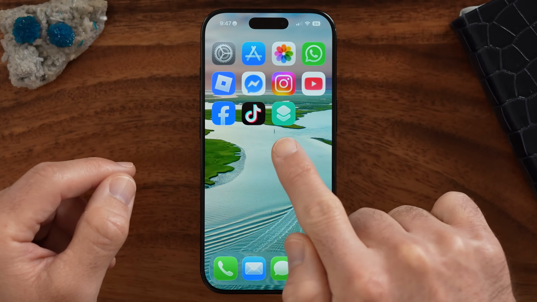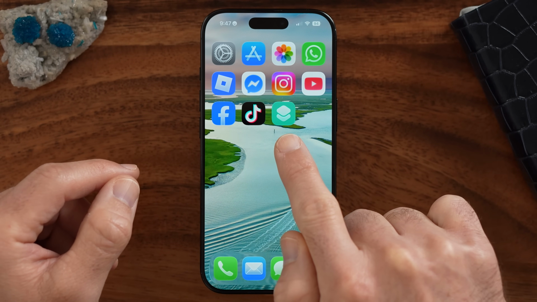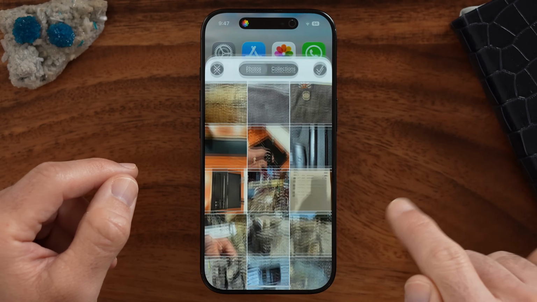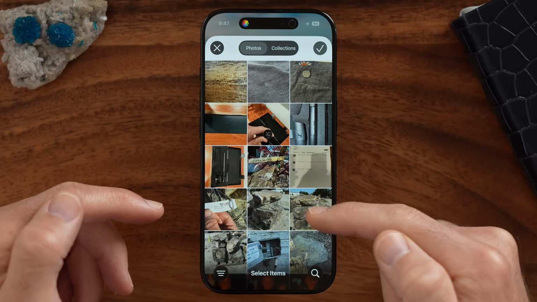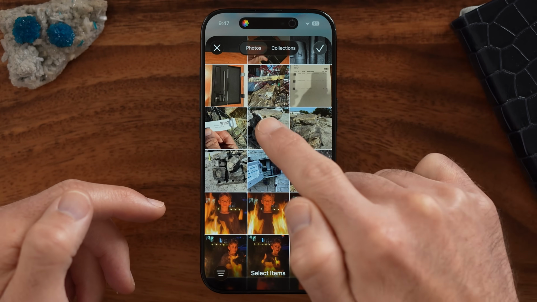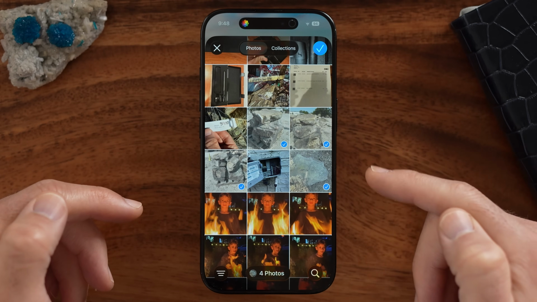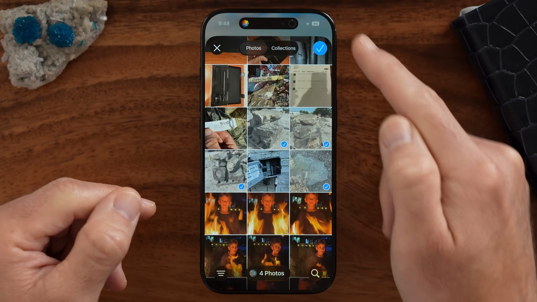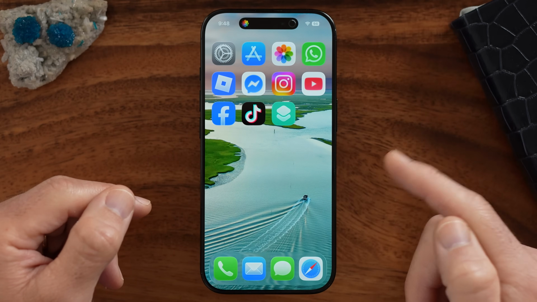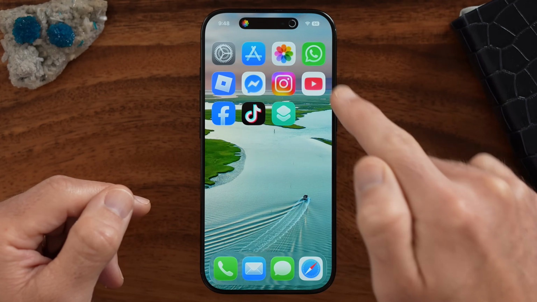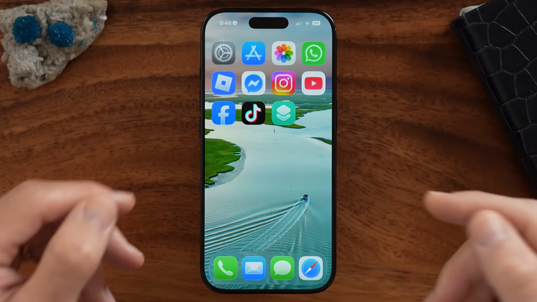To create that photo grid or combine photos, tap on that shortcut. You can see it automatically brings up your photo library. And I'm going to choose, let's say, these 4 photos of some boulders. Tap on the check mark at the top right. And just like that, it starts to work to create that photo grid.